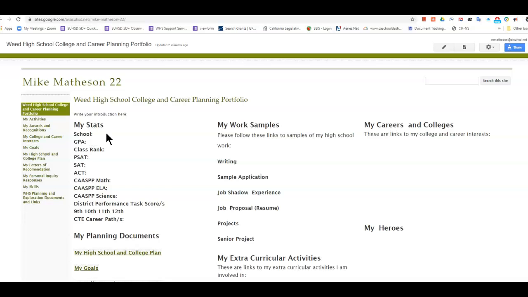So you'll put Weed High School in, you'll put your current grade point average, class rank, any test scores that you have back at this point. You could put your performance task, your English Language Arts performance task score that you just received back here, your career paths. Later on, you'll be able to create links to different projects. So let's say you've done a nice woodworking project and you want to show pictures of your plans and pictures of the project. You can enter links to those pictures.